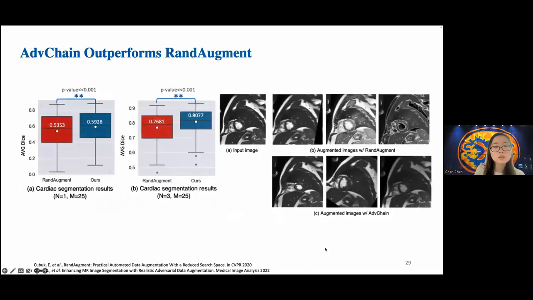Okay, so here come some results where we compare ADV Train, which is the adversarial data augmentation framework, to RandAugment, which is a very powerful data augmentation framework developed by Google. We found that ADV Train can outperform RandAugment, as shown: these blue boxes are the ADV Train results, whereas the red boxes are the results from RandAugment. So normally our model, ADV Train, performs better than RandAugment in this cardiac segmentation task.